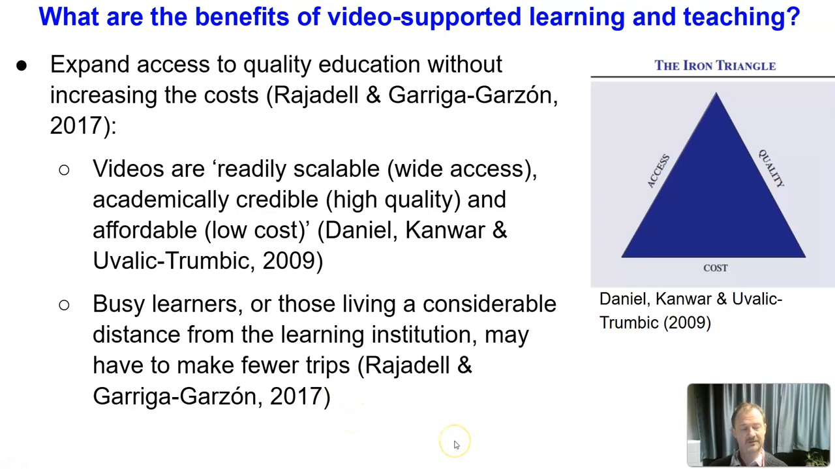And since the content can be accessed from anywhere with an internet connection, either by uploading the video to YouTube or to a VLE, it can support learners with different needs. Time-poor learners or those who live a long way from the physical learning environment may benefit from the use of videos to deliver content, as opposed to having it delivered through face-to-face lectures.